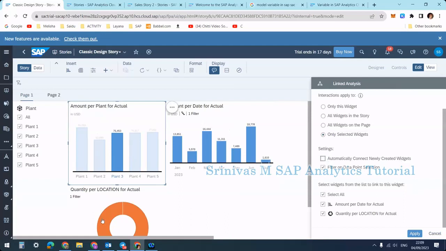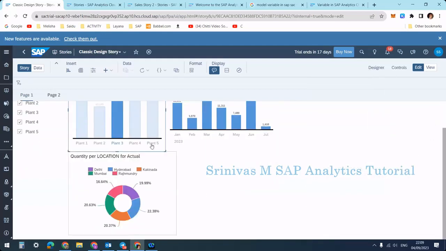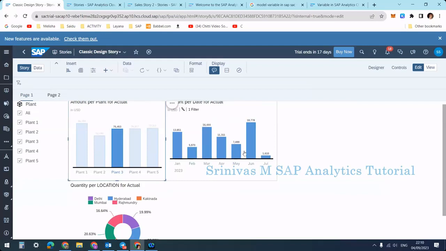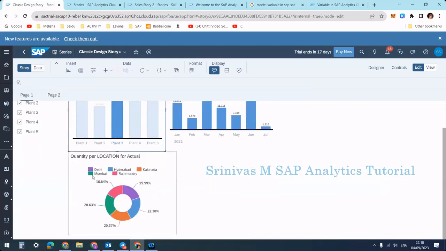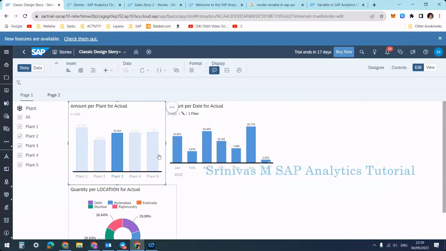So I'm unchecking it, meaning any new widget that I add as an enhancement to the story will not get this filter. Then I can select widgets from the list to link to this widget. That means whatever filter I select here, I choose which other charts it applies to. For example, I don't want to apply this filter on the donut chart, so I deselect it and click on the apply button. Then this plant 3 filter was applied only to this bar chart, and the donut chart still shows data from all locations.